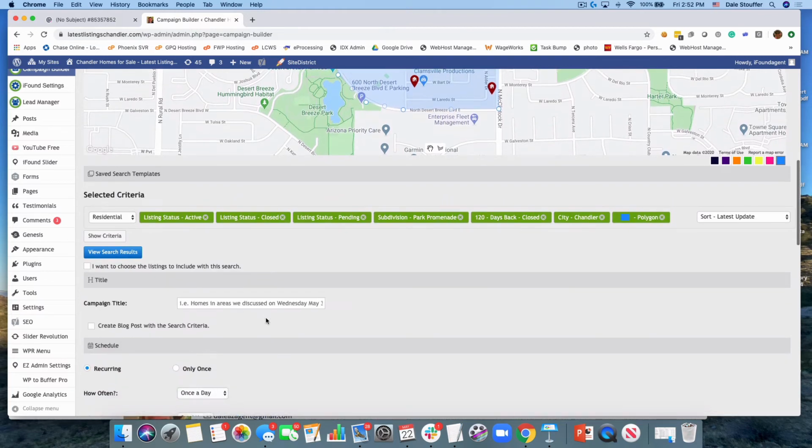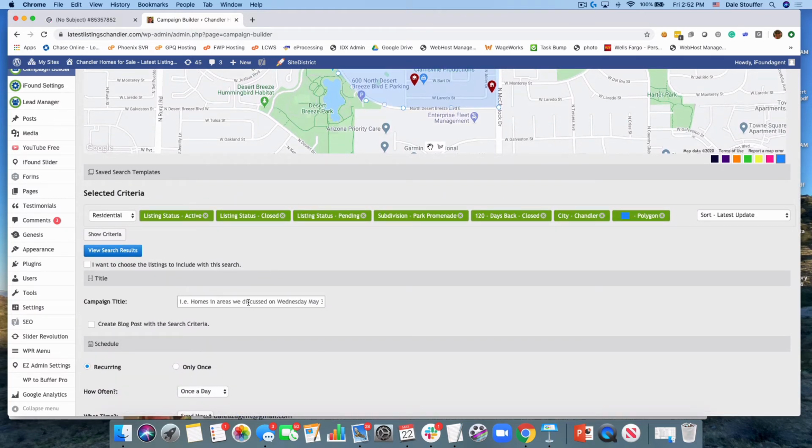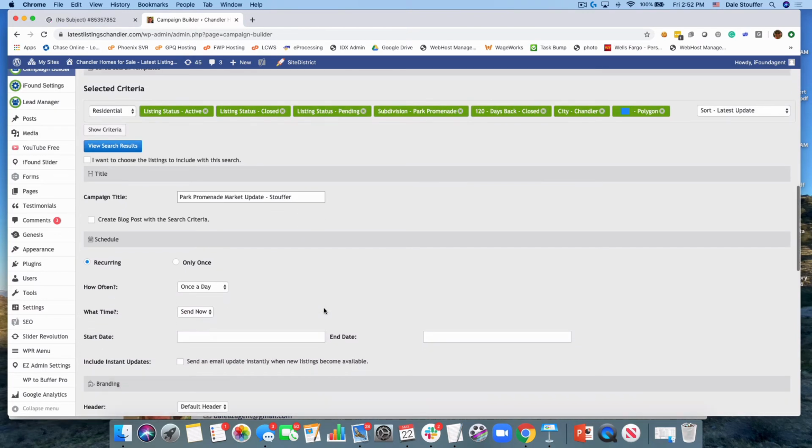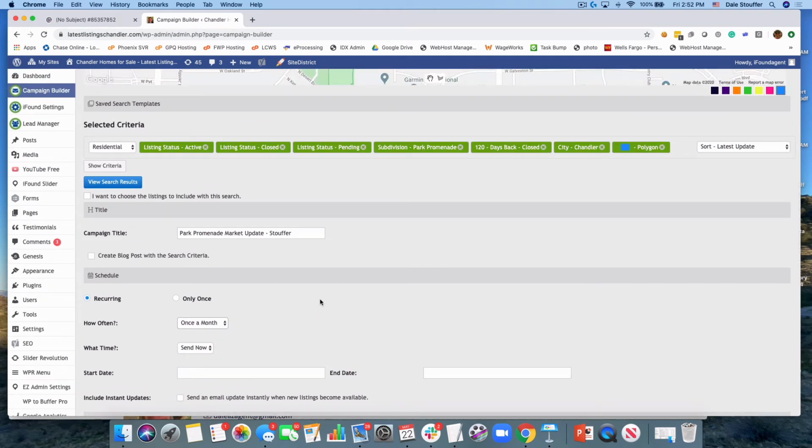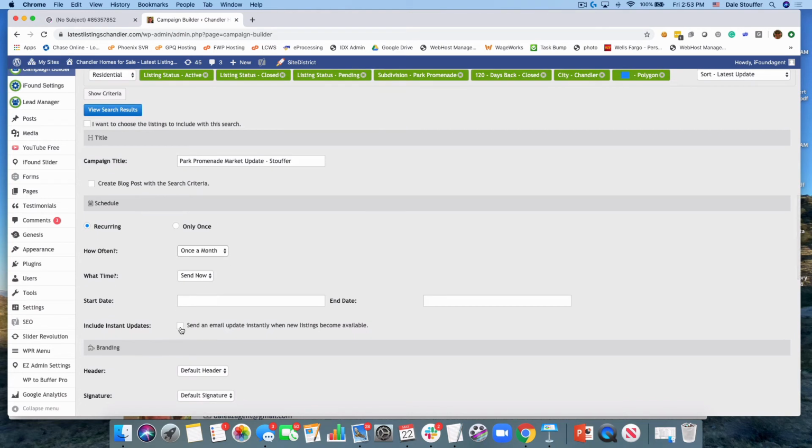Next, I want to move down and I want to call this Park Promenade Market Update. And then I always put in the last name of the person who I'm sending this to. They are going to read this campaign title, so you want to make it something that makes sense to them. For now, I'm going to keep moving on. Recurring once a month. We recommend you do neighborhood market updates once a month. I want to send an email instantly when new listings become available.